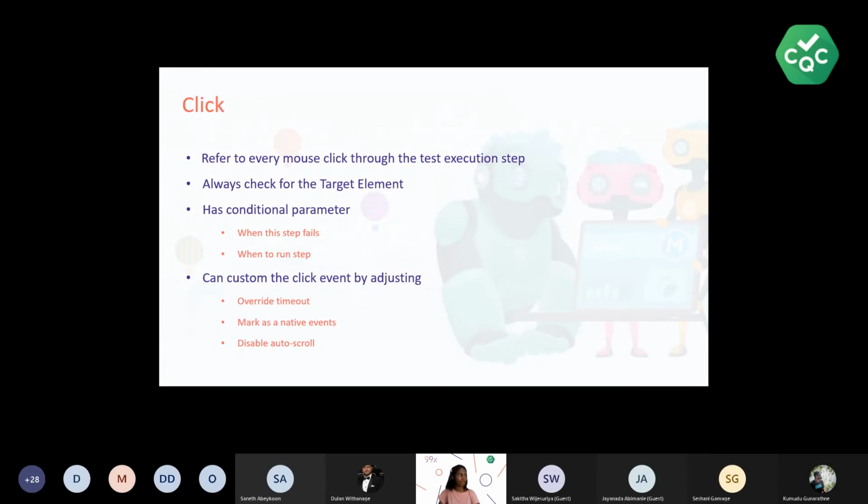There you can have conditional parameters, like whether you want to proceed with this step with the visibility of the item that you clicked, or without the visibility of the item that you clicked. So you can go with those validations and customize this event as well.